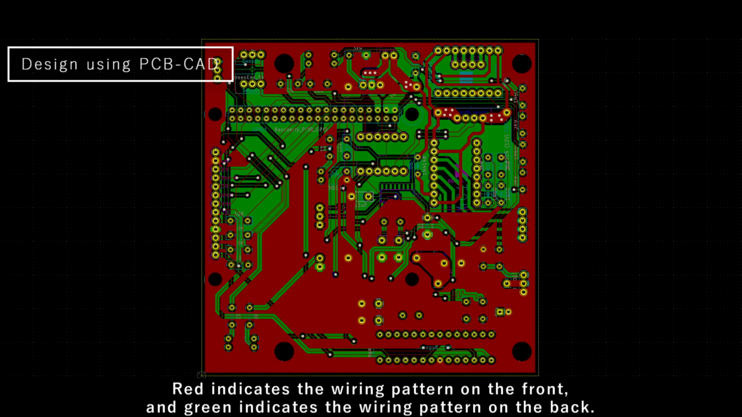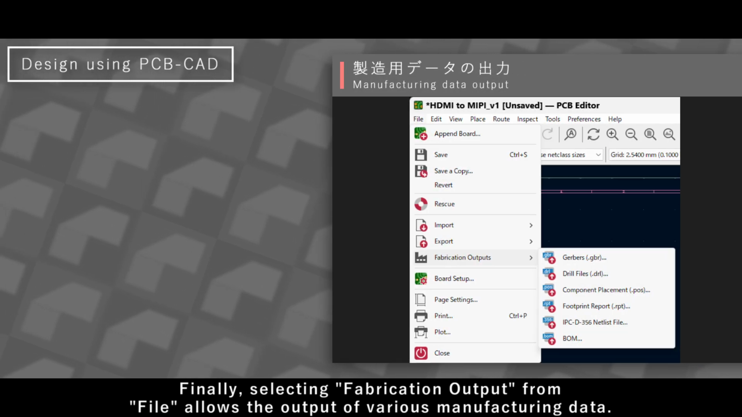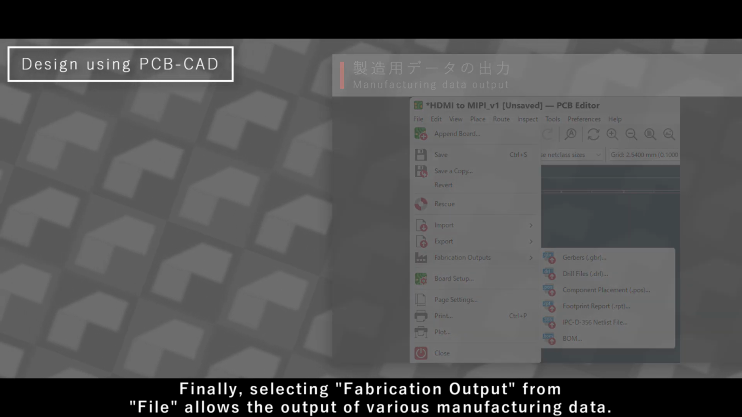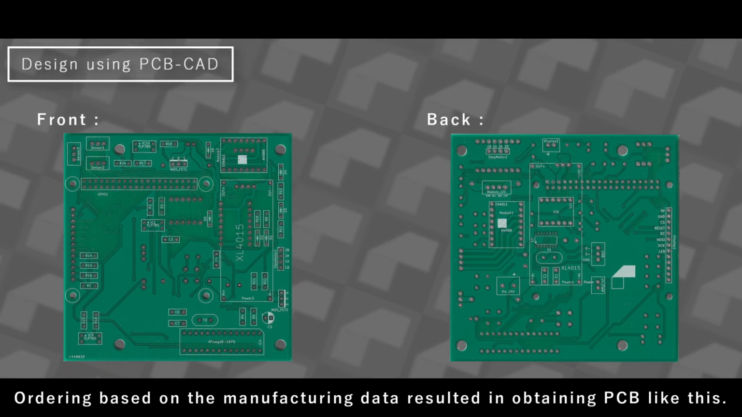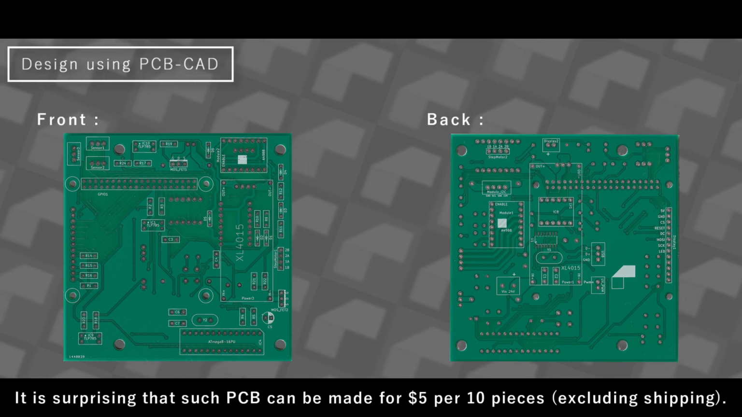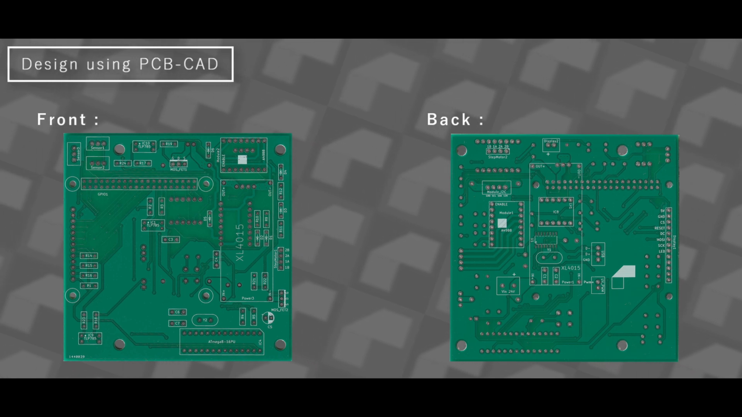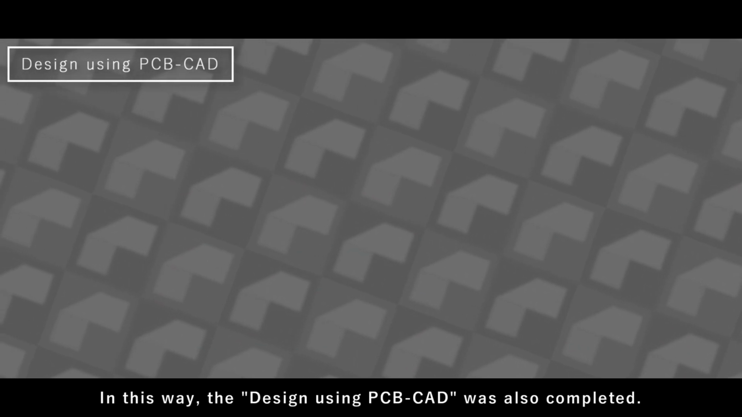Red indicates the wiring pattern on the front, and green indicates the wiring pattern on the back. Finally, selecting fabrication output from file allows the output of various manufacturing data. Ordering based on the manufacturing data resulted in obtaining a PCB like this. It is surprising that such a PCB can be made for $5 per 10 pieces. In this way, the design using PCB CAD was also completed.